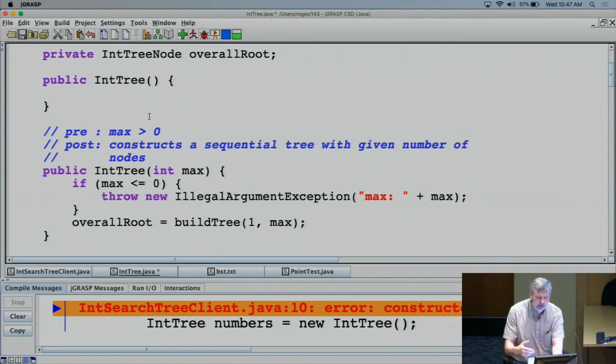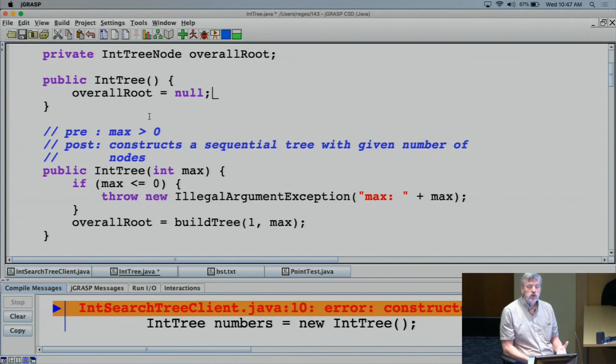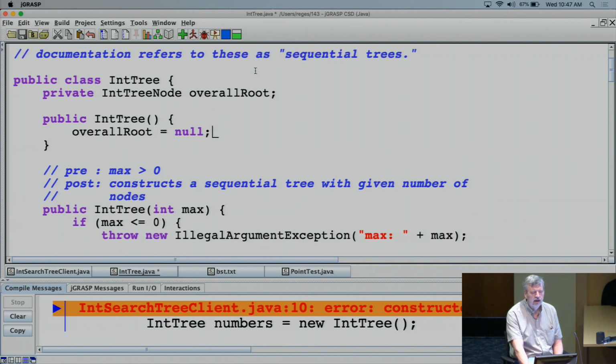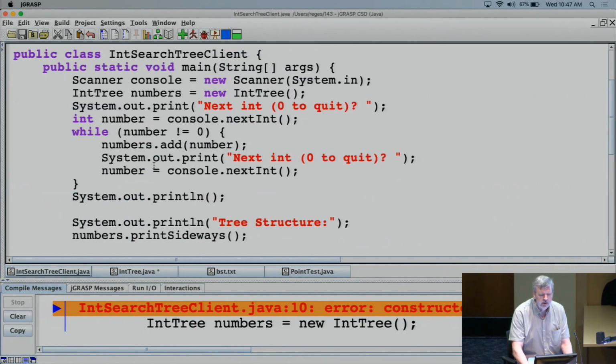So we actually don't need to do anything, because all we really need to do is set overall root to null to make it an empty tree. And that's actually what Java does for you, it initializes the fields of an object when it constructs it. So it does that automatically for you. But it's not a bad idea to include it. It means that the constructor is not empty. We're being very clear that that's what's going on when we go to construct an empty tree. So that's what we're doing here, we want to start with an empty tree.